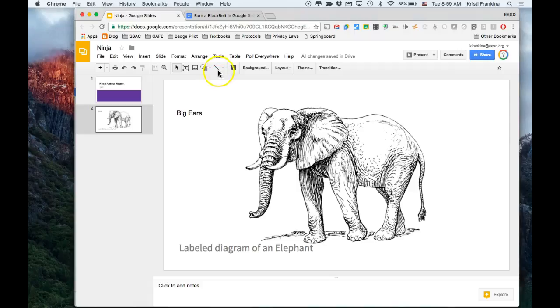To get an arrow, I go to my line tool and I'm going to choose the drop-down menu and choose arrow. If I hover or click on one of these purple dots from the box, it will connect it to that box. So in this case, I've connected it to my big ears text box. And if I make this smaller, you'll see that my arrow moves with it. And I can adjust my arrow by clicking on it and moving the endpoints.